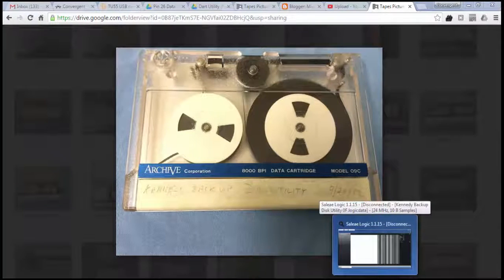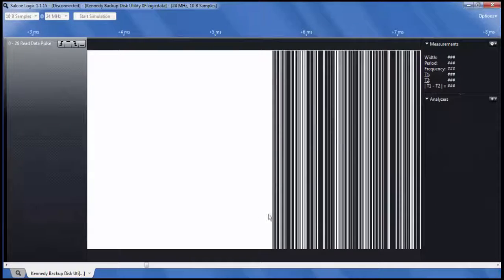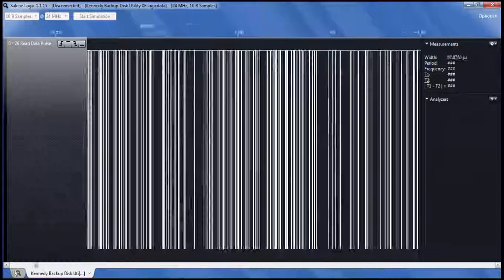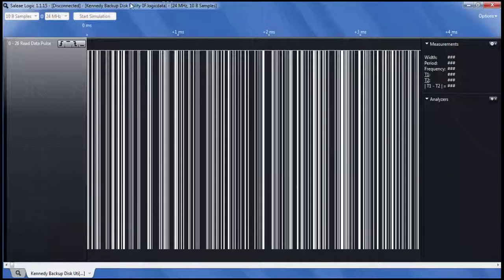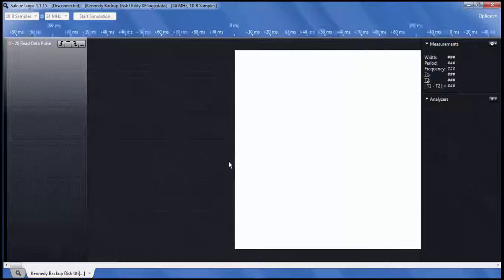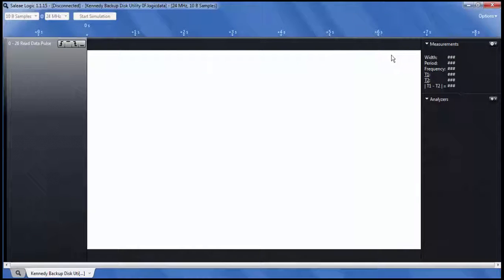Let's look at those. We're going to open the Saley Logic Analyzer here, and this is the logic capture file for this particular read. Now, I've adjusted the resolution. I only needed to read just a few seconds. Looks like I read about 6 or 7 seconds here. But I could see fairly easily that there was only 3 blocks of data, or what looks like 3 blocks of data.